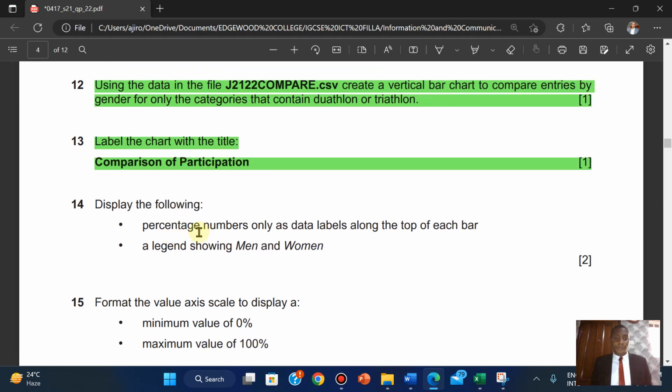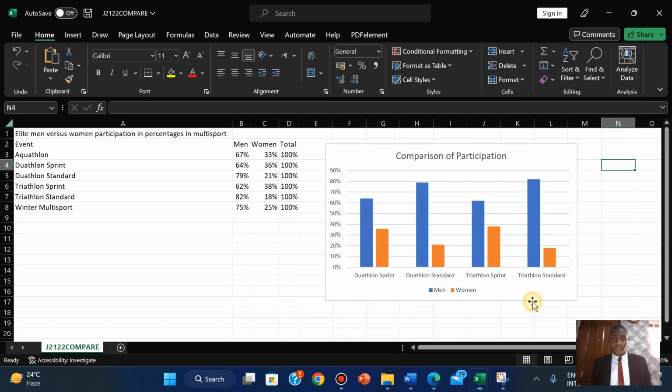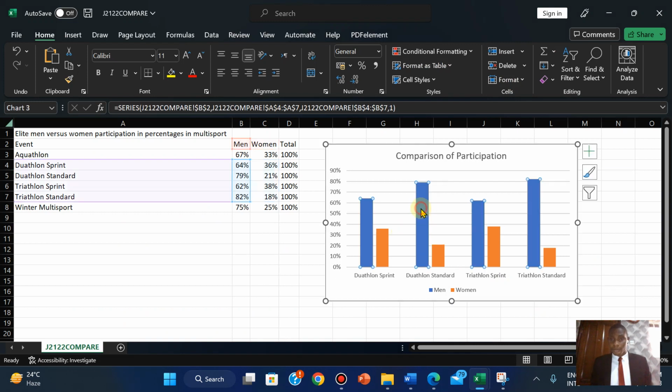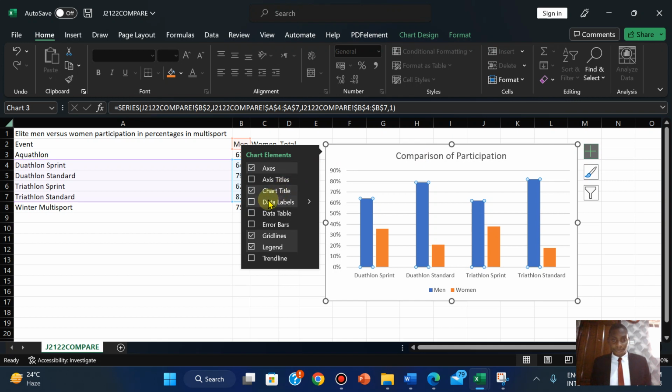Display the following percentage number only as the data labels along the top of each bar. Okay, so you have to display the percentage number only as a data label along the top of each bar. Okay, so we're going to display the percentage at the data labels.